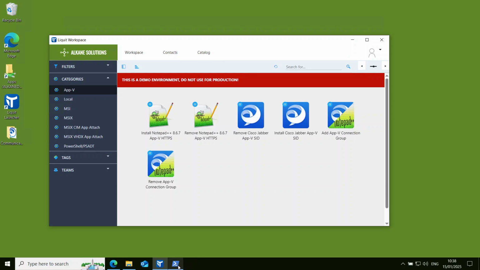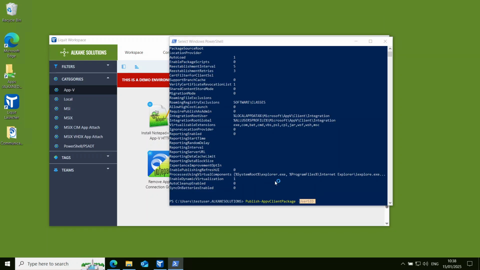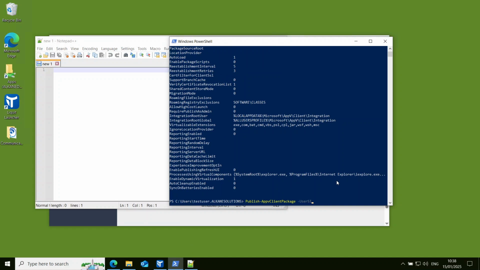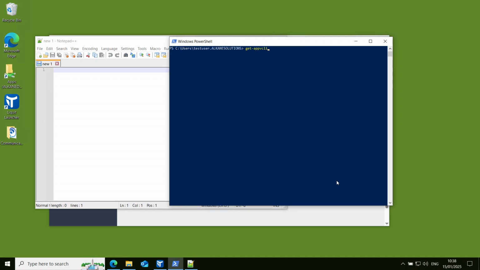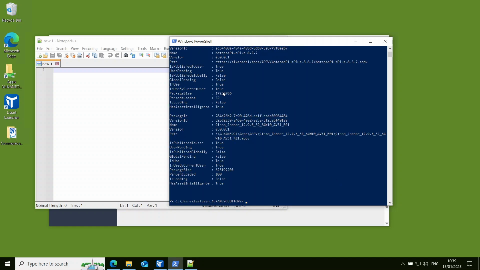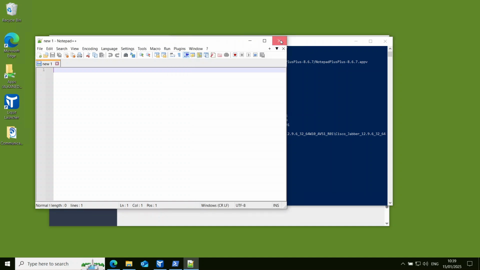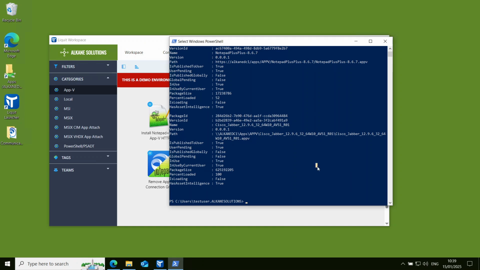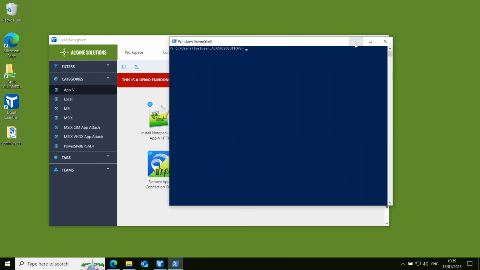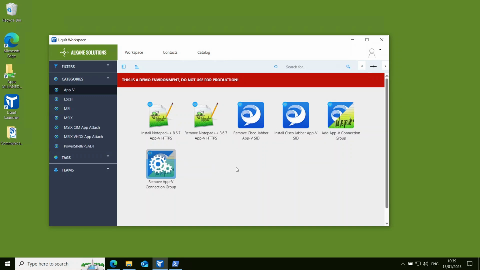Whilst we're waiting for that to launch, I can also open a PowerShell prompt, and just to prove that that connection group is applying, I can look at my packages, see that they're both added, and see that they're now both in use. And I've only launched Notepad, so you can see that they're both connected. I'll now remove that connection group, which will also remove the Notepad and the Cisco Jabber packages.